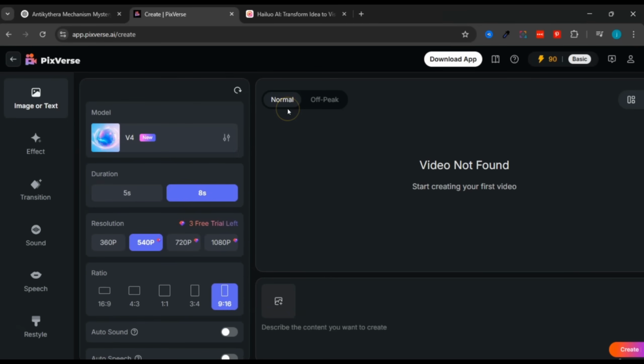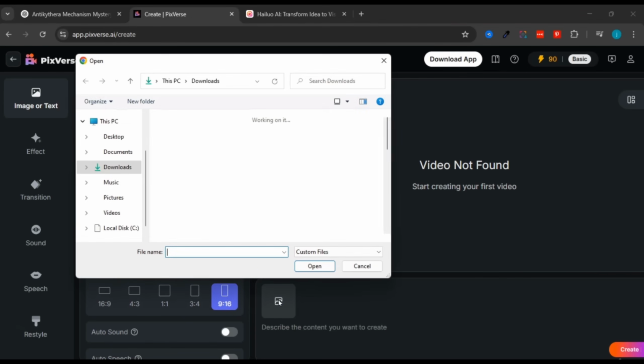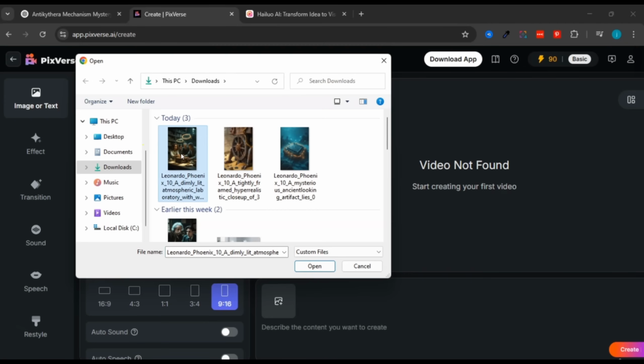So what I'm going to do now is go down here, right here. You want to click here to upload your image. So select that, and we can go ahead and upload one of the images. So let's see. I'll go with this one. Let's start with this one right here, the chest underwater. Open that.